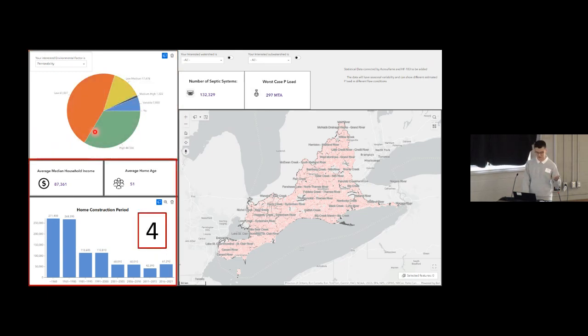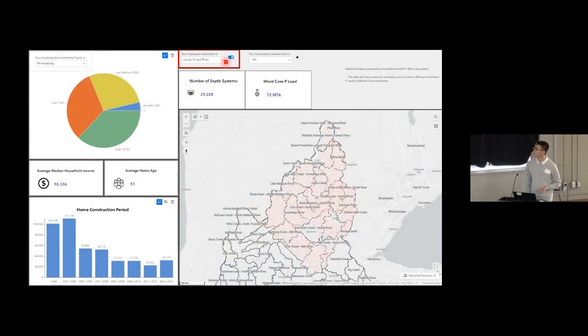We also have the socio-economic factors, for example the median household income, the household age, and the home construction period. I also added functions to filter to the tertiary and the quaternary watershed. For example, today we're in Waterloo, and we are inside the Upper Grand River. If we turn on the filter and select the Upper Grand River, the map will automatically zoom in and pan to the Upper Grand River. Notably, those values are all dynamic, and they change while we are zooming in and out or panning to any region.